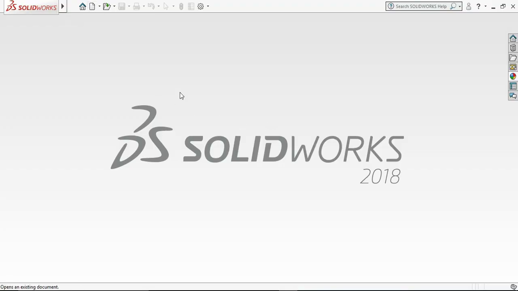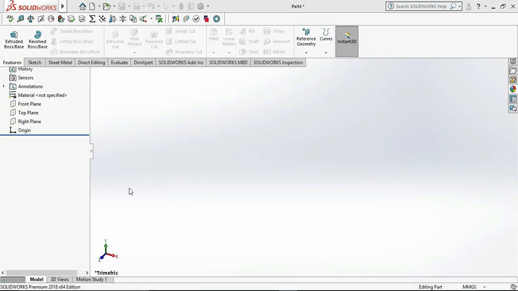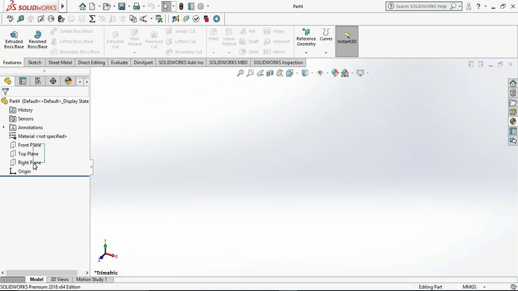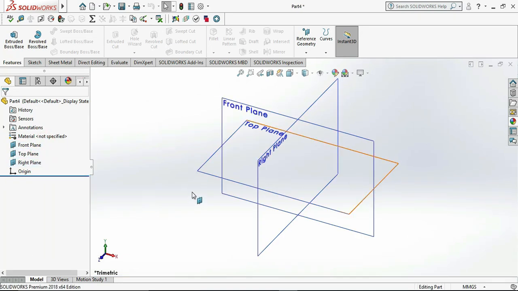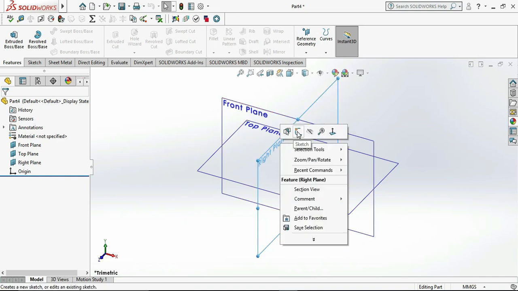So today we are designing a simple practice drawing. So let's start. This is our SolidWorks interface. Firstly go to the new, then go to the part, select all the planes and click on show. Then select right plane and click on sketch.